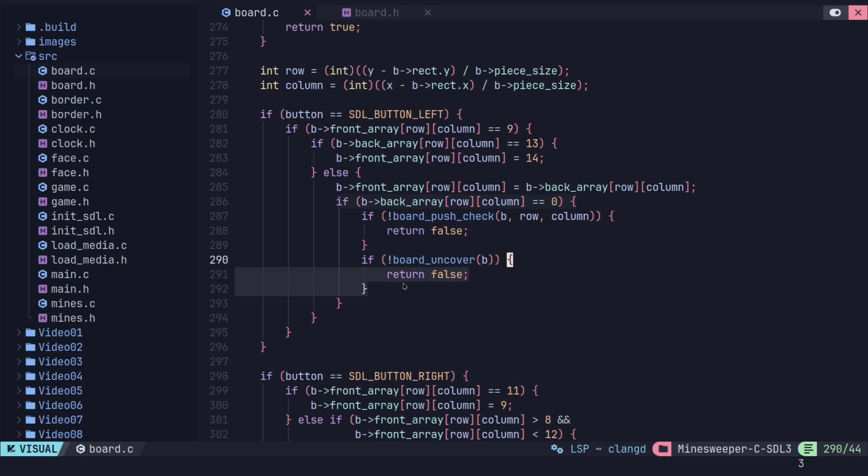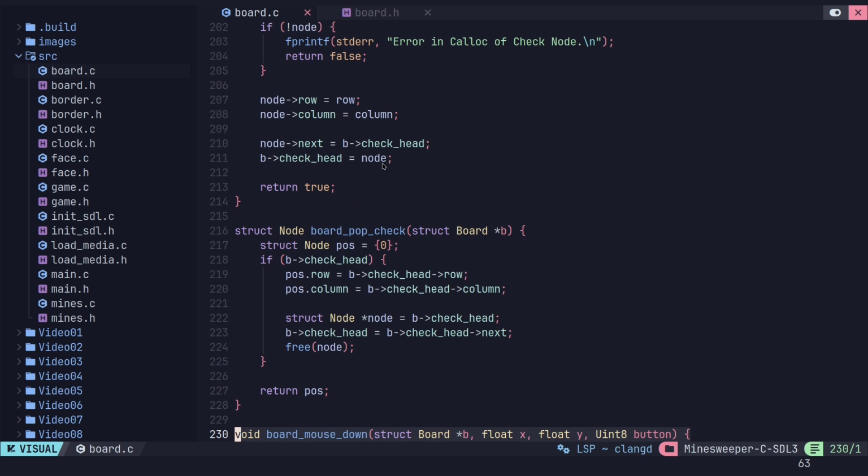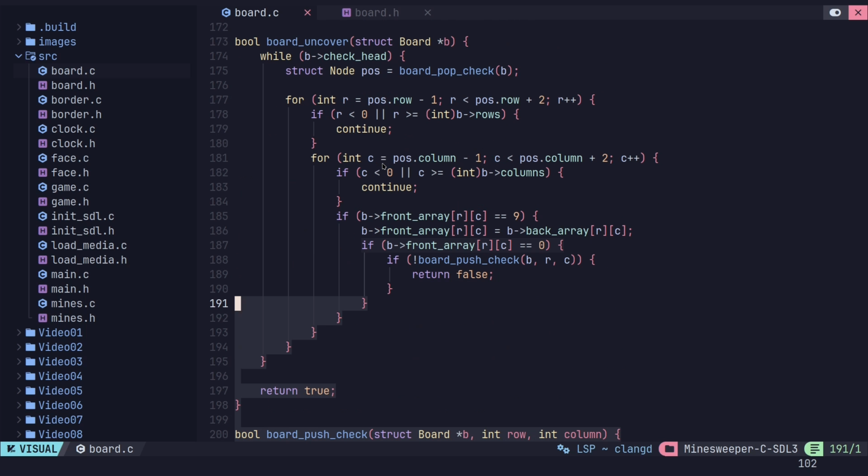And then after that, we are going to run board uncover, which is using that linked list to check. So that is up here, right here, uncover. So uncover is going to just keep running while there is a linked list in place, while check head is pointing to a valid pointer. And right away, we grab the position, we pop the head off the list, and we return that as our position. So we can check this position, but now this list has gotten shorter.